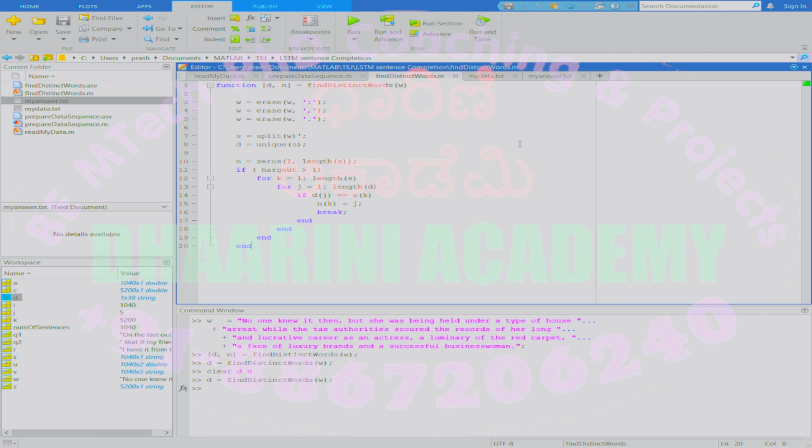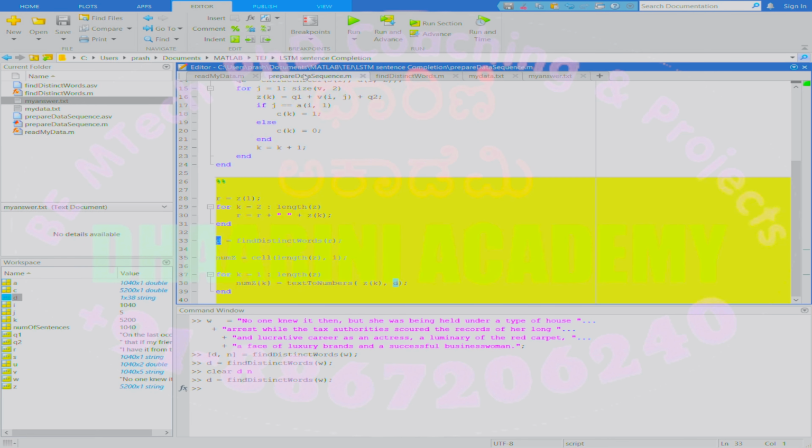I'll save this. I also need another function. So what's the second function we want? That is a conversion of the text into numbers, correct? So I want to check that. How do I do that? I want to convert the text into numbers. So let me copy the name I have here.